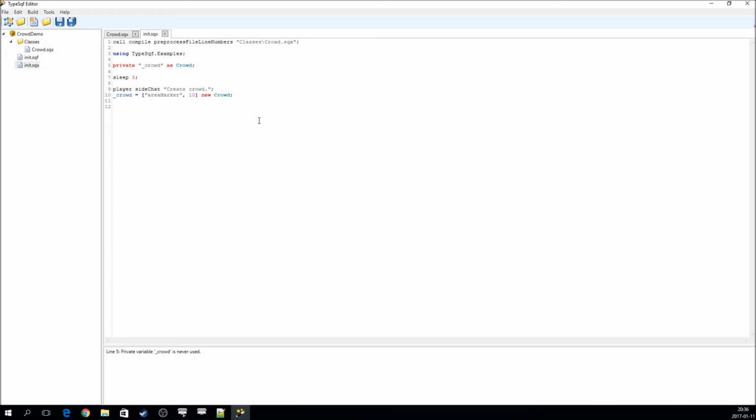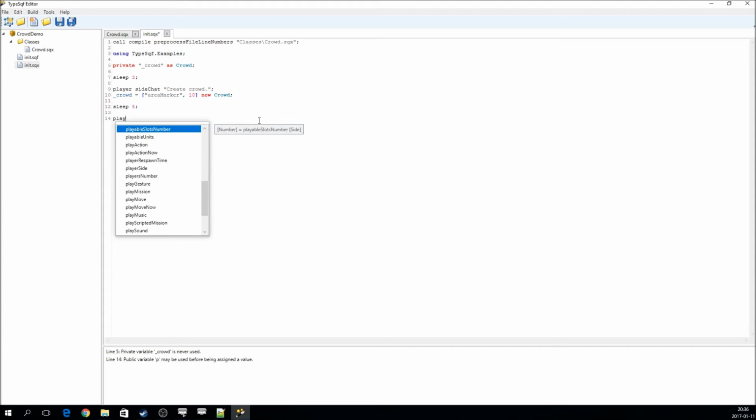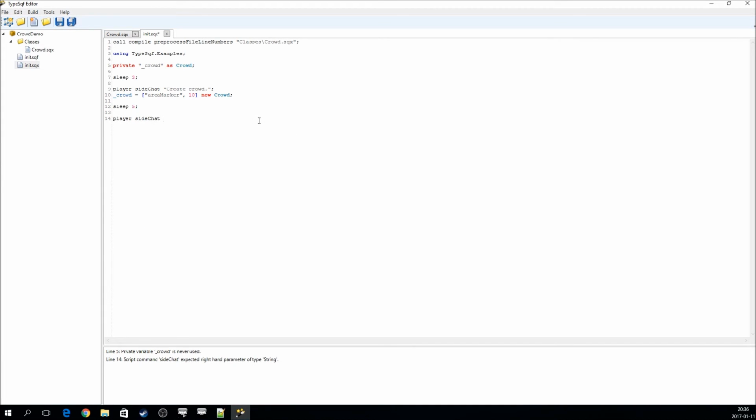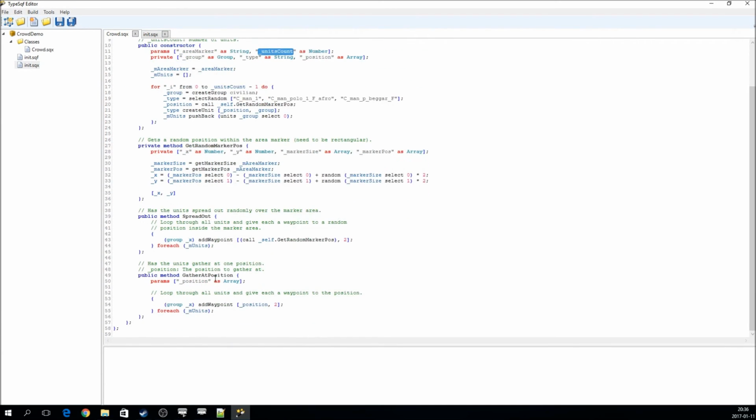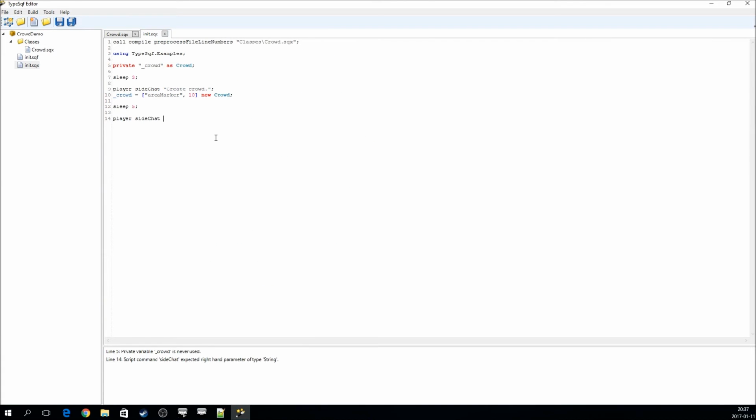Later we can sleep for 5 seconds before they start to move, and then they gather at the position. The gather at position takes 2 arguments. No, it takes 1 argument. It takes a position. So we need to send in 1 position, gather at position.